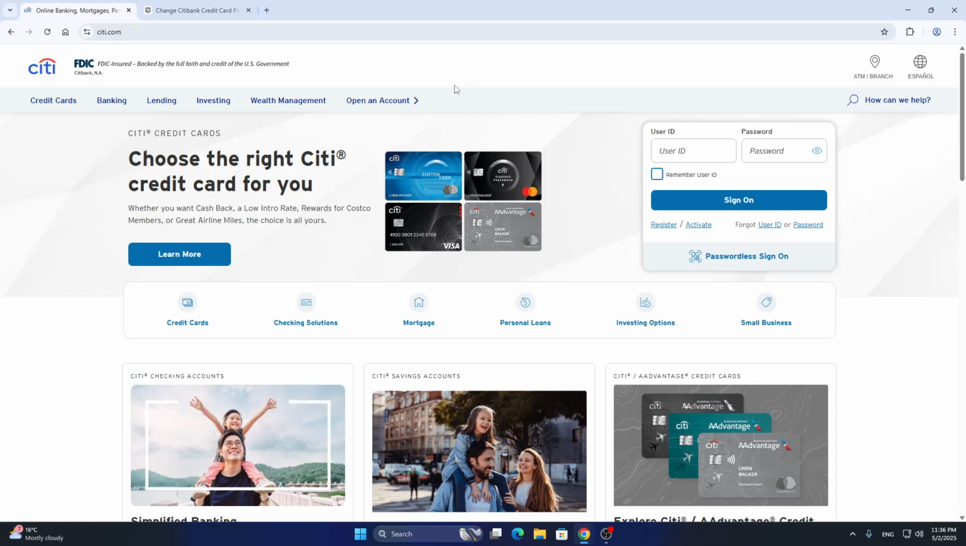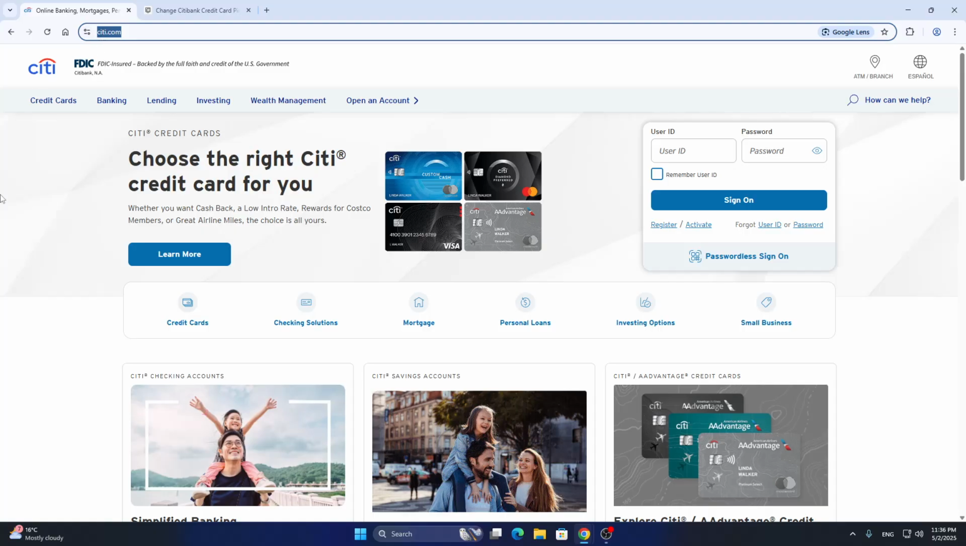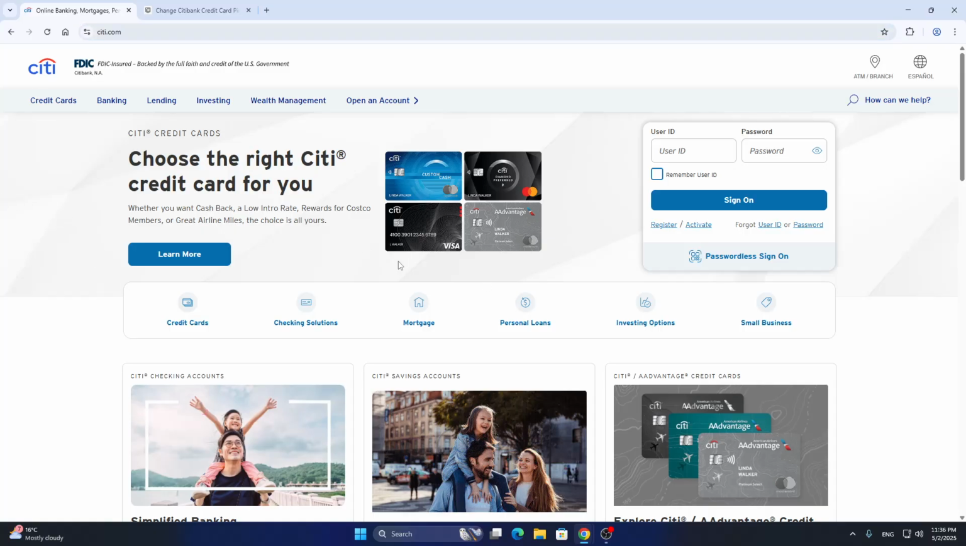So the first thing we want to do is to go ahead and open up the official Citibank website right here, citi.com if you're not already. And after opening it up, you'll be greeted by this homepage right here. If you're on your mobile phone, just go ahead and download and open up the Citibank application. And once you have done so, now we can get started.